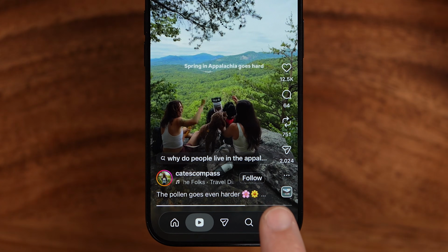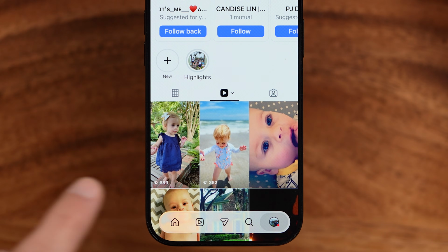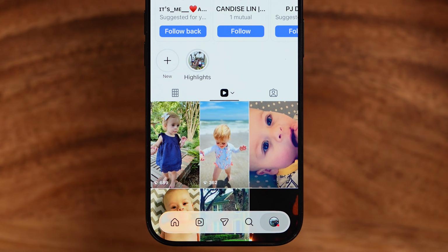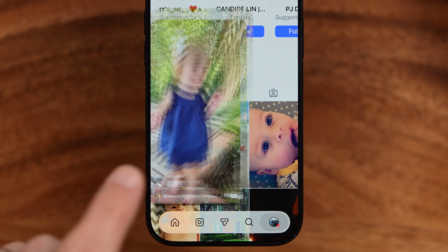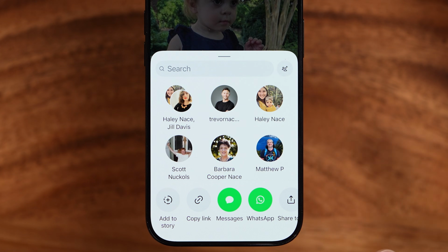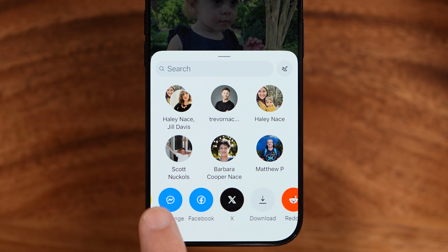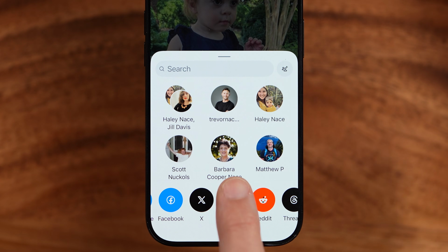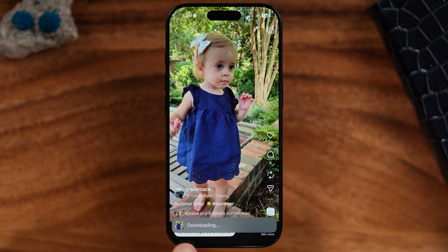Now, next, let's tap on the profile at the bottom right. And if you wanted to download one of your videos, you can of course do that by tapping on the video, tapping on the paper airplane at the bottom right, and then swiping over and tapping on download. Just like that, you can see downloading.